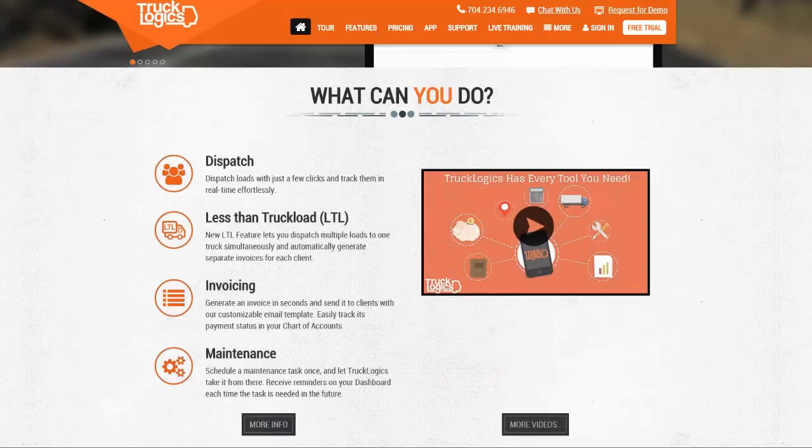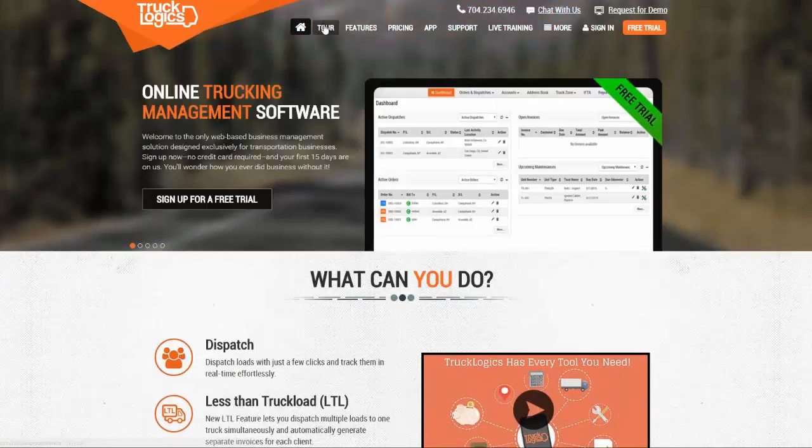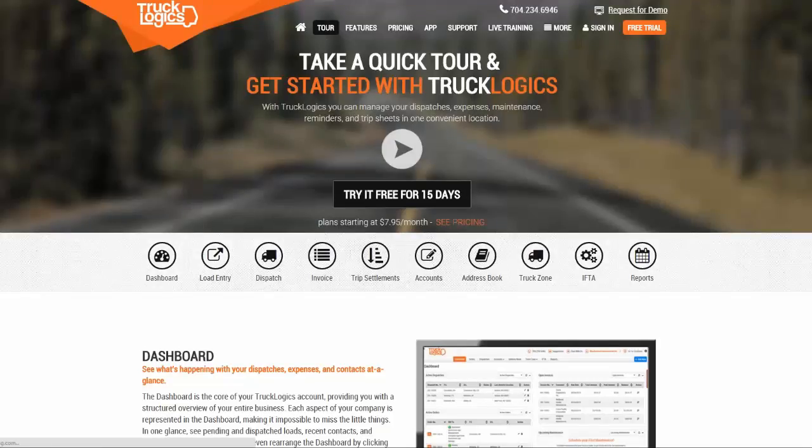If you want to get a quick little tour of all the features that we have to offer, you can click on the tour button right here. It gives you a little summary of every feature that TruckLogics has to offer, everything from setting up your loads, dispatching them, creating invoices, trip settlements, managing your accounts, your address book to keep all your people up to date, your truck zone for your trucks, maintenance, and equipment, and also IFTA and fuel reporting. Everything can be tracked through TruckLogics. We're only going to cover a small slice of it today, but there is so much that you can do with this to maintain your trucking business on the go.